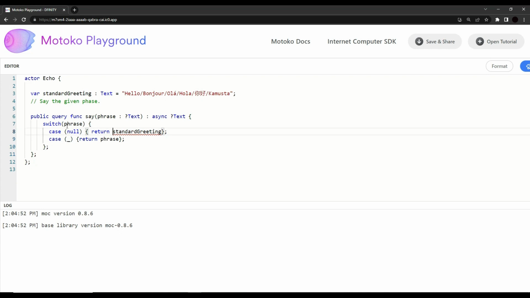And the other thing is when I'm returning the standard greeting, of course, standard greeting is of type text, and it needs an optional type text. So I'm going to just return it with the optional value in front. And now this is going to work. So I will deploy this.